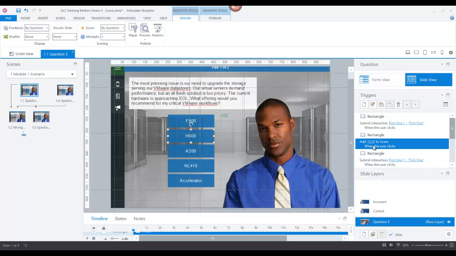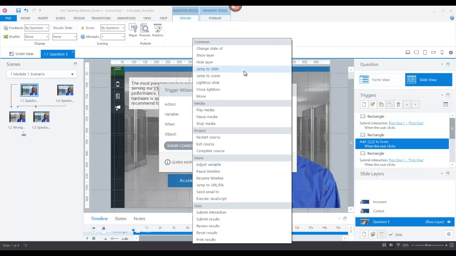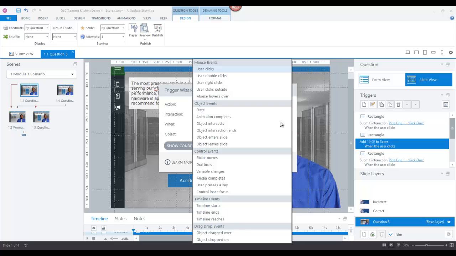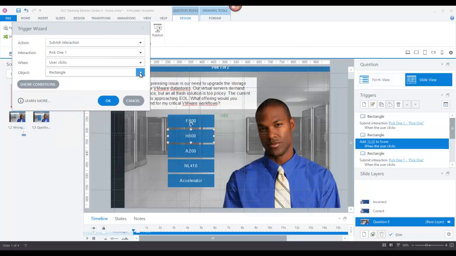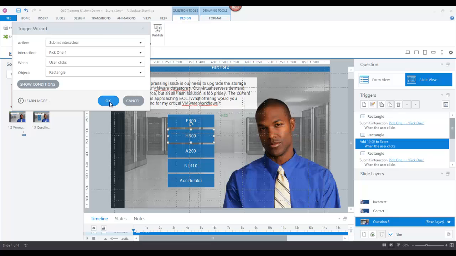All right, and then we're also going to have this submit the interaction, just like the other ones. Go down here, pick one when user clicks, and we'll make sure the correct rectangle is selected. All right, there it is.